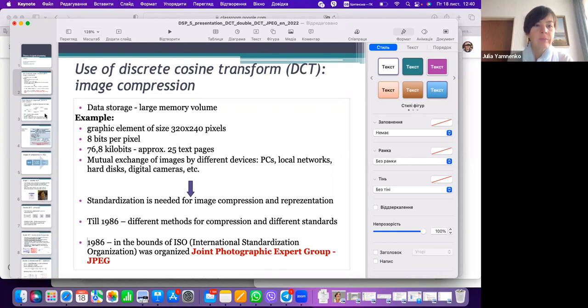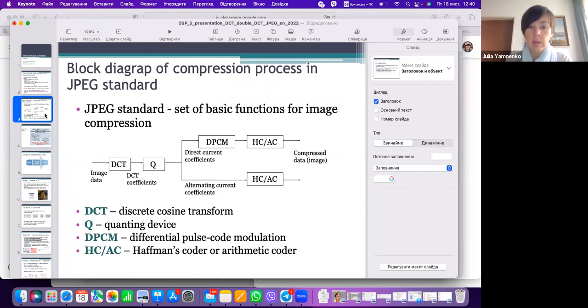Okay, so it was a first and very successful, I would say, attempt to create a common standard that could be used with any device. It doesn't matter what kind of device, what hardware is inside, but the form of representation of this graphical image would be standard. So of course it's more convenient.